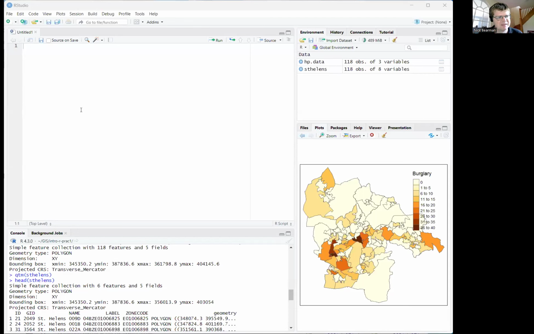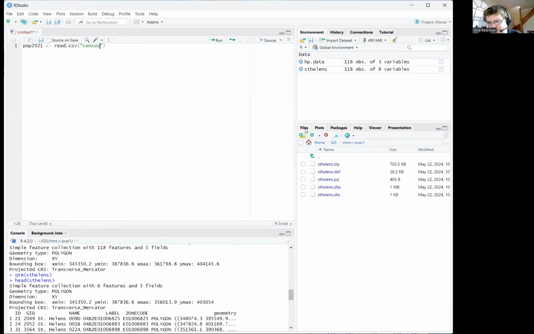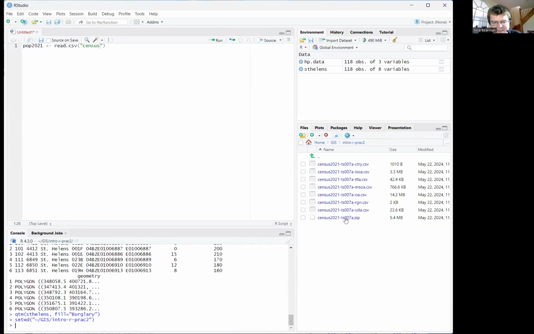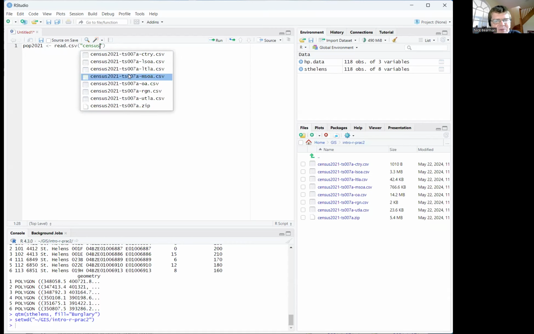RStudio. Here we go. So we can read in our data. So if you do pop 2021, create a new variable, read.csv. So read in a CSV file, and then what's it called? Census 2021. If you press tab, it will try looking in the working directory, but we need a different directory because we created a different one for our practical. So practical 2, and then we can choose set working directory from there, and it will update our working directory for us. And now it's given us the list, and we want LSOA.